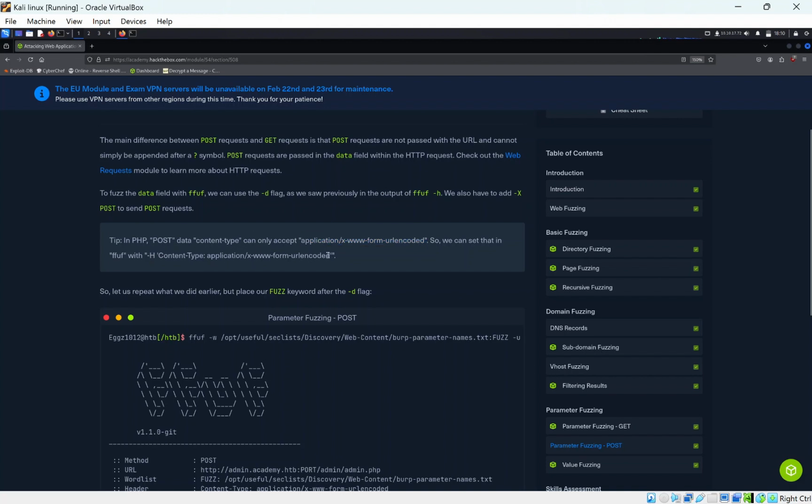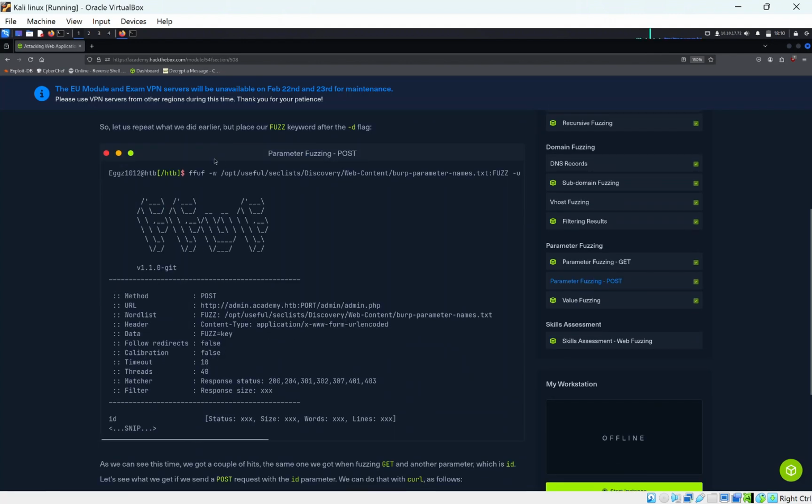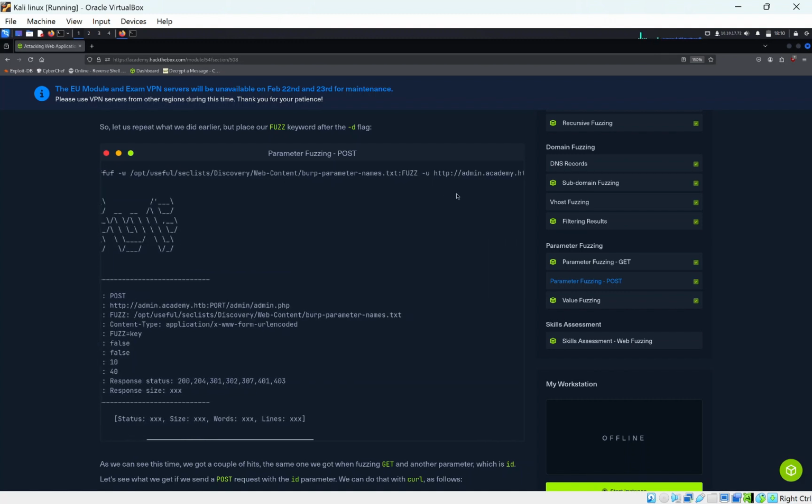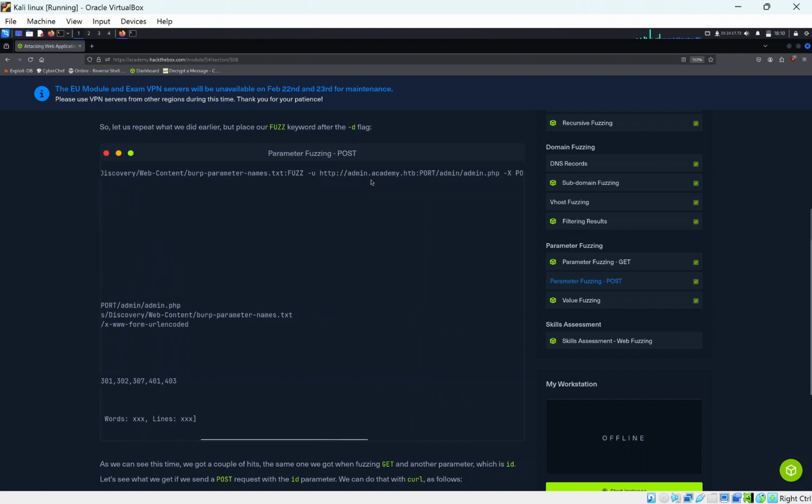You can see this actually as well in Burp Suite. If you capture the request on the page, it will have this content type field in Burp Suite, and you can just copy it from there. It's just something that I'd like to point out that I didn't say in this module. So let's repeat what we did earlier. Place our FUZZ keyword after the -d flag. So ffuf -w, we'll opt to use the SecLists discovery web content burp parameter names. You can see the user parameter, the HTTP admin.academy.hackthebox, and the port. You can see the same pages as well again.